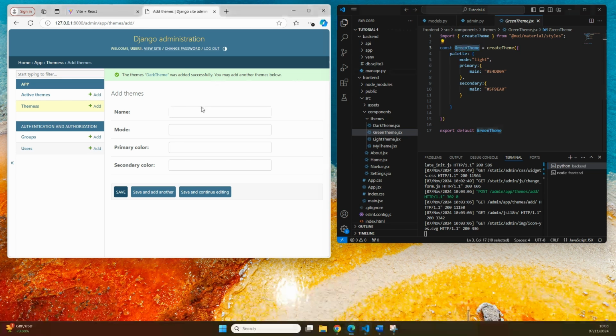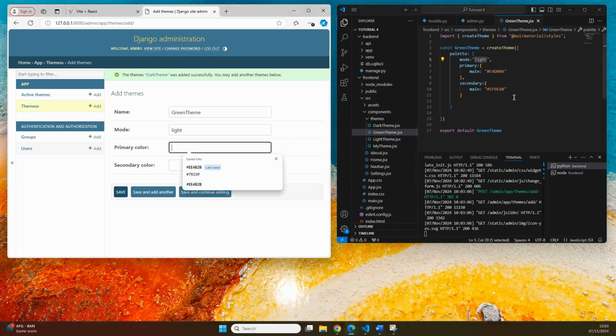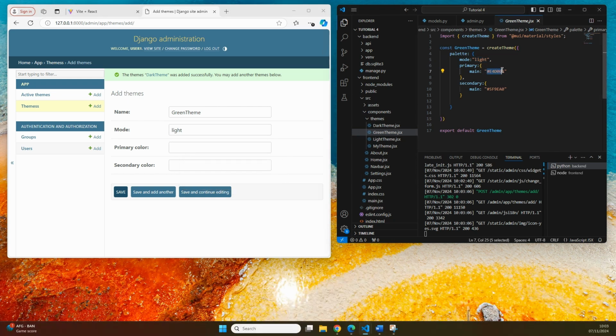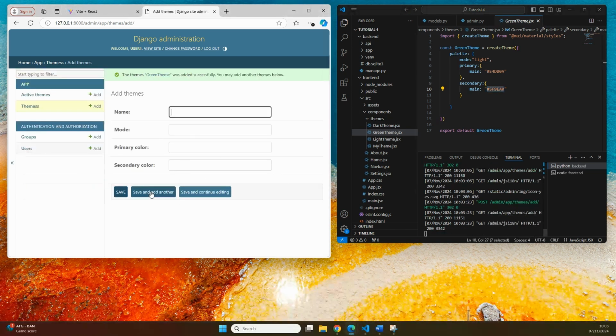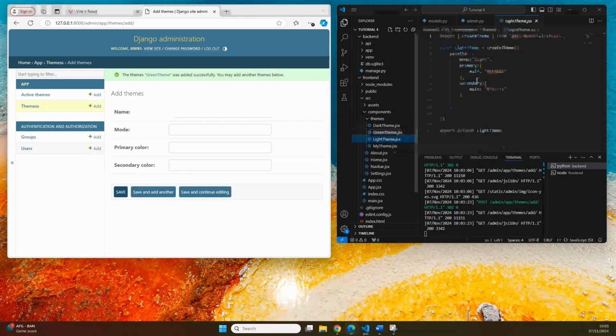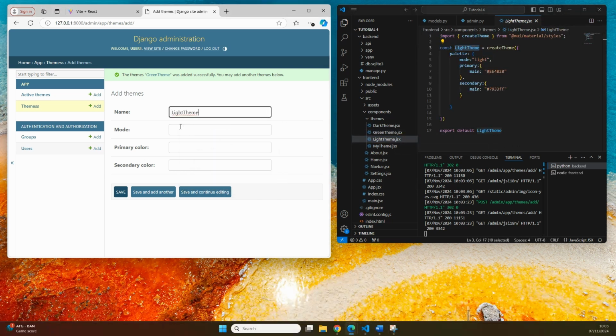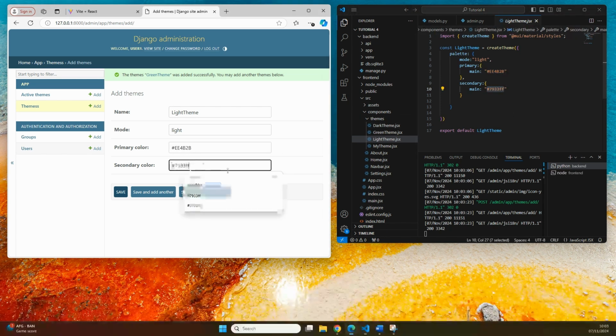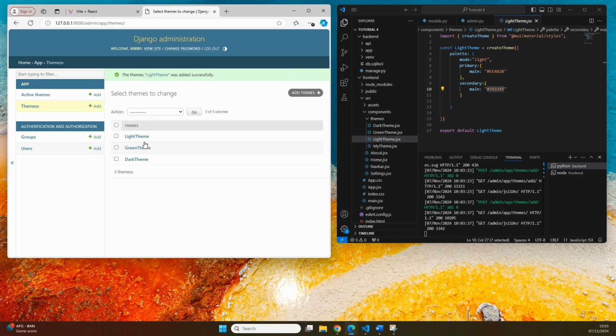Then we have the green theme. So let's put it in like that. This one has the mode of light. The primary color is this color code, and then the secondary color is this one. And then we can save and add another, and let's do the light theme in there. And the mode is going to be light. And the main color is this one, and then the secondary color is this. And let's save that. And now we have these themes stored inside of our database.